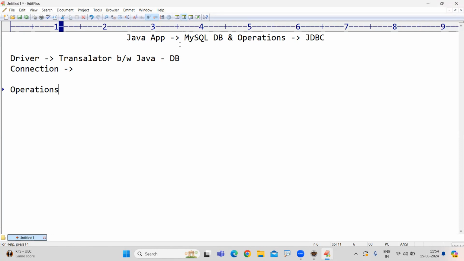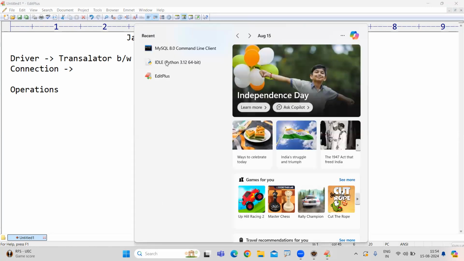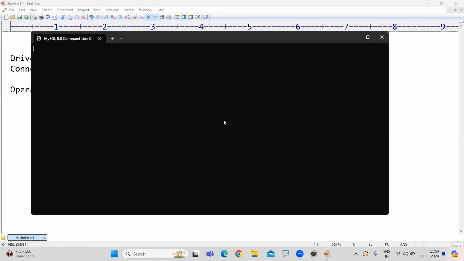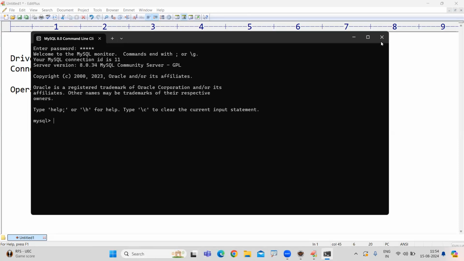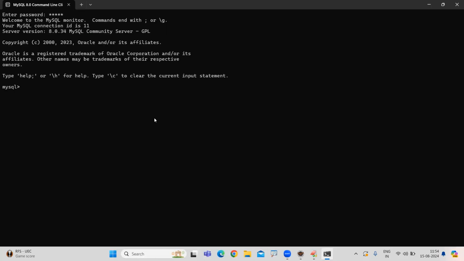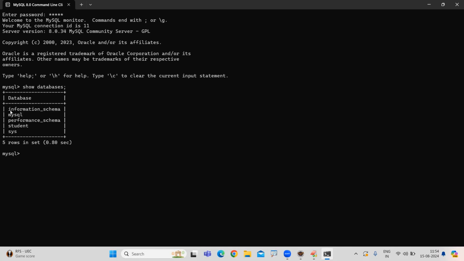First of all, we need to prepare the MySQL database. So once you have downloaded and installed, just open the MySQL command line client. Here, of course, the username is always root and the password is whatever you have given. Suppose in my system, the password is admin. So I entered into that MySQL command line client. Now I'm checking how many databases are there, using the command show databases. The list of databases is showing.